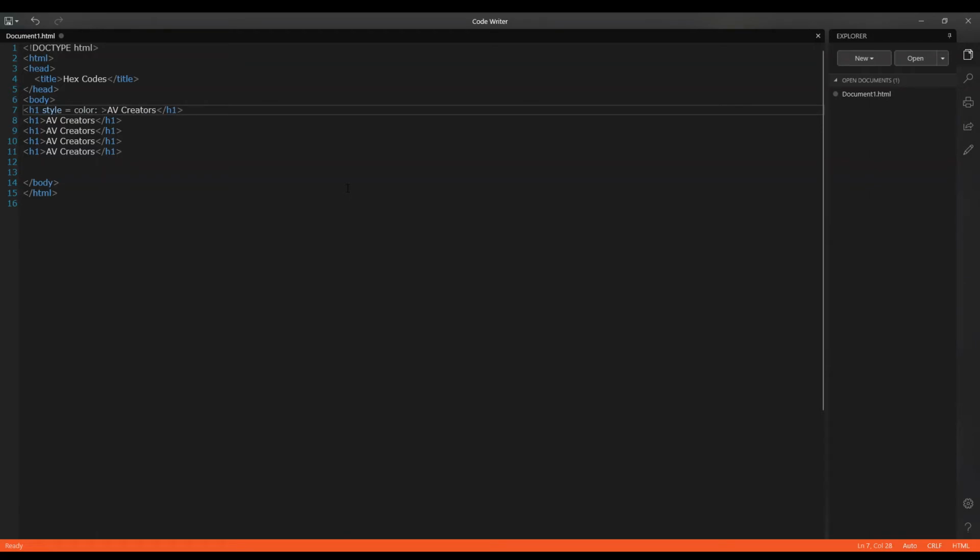You have to be correct with the hashtag and then the code. So hashtag and then the code. In CodeWriter at least you can see there is a line below which shows which color has been assigned. It makes it easier for you to see which color you have assigned. Let's do the same for others. For this one I have taken another one.